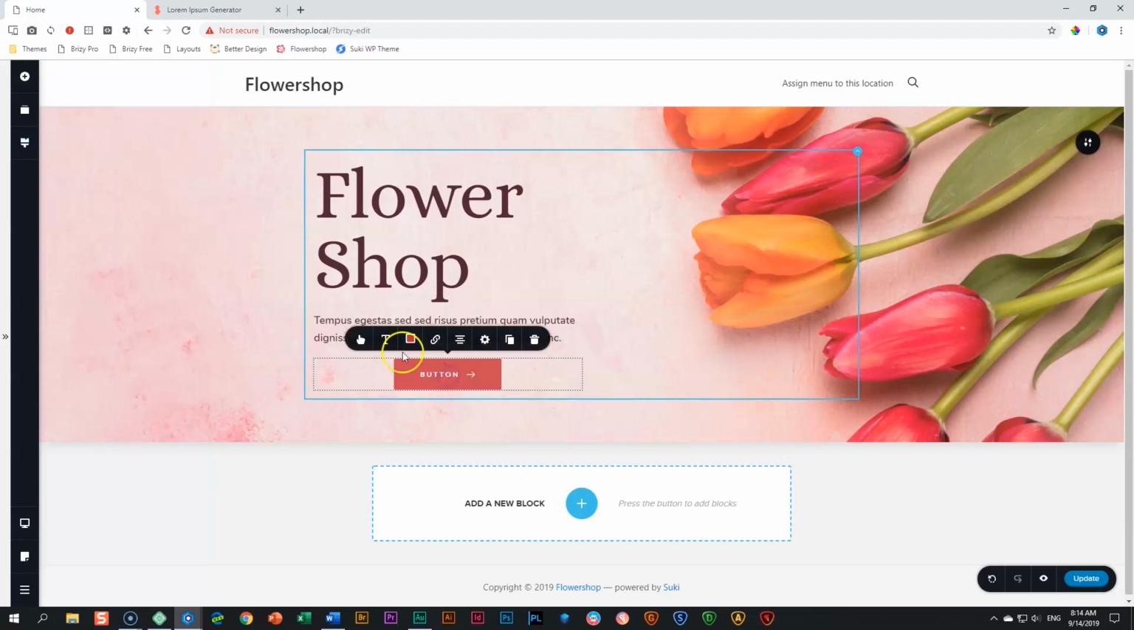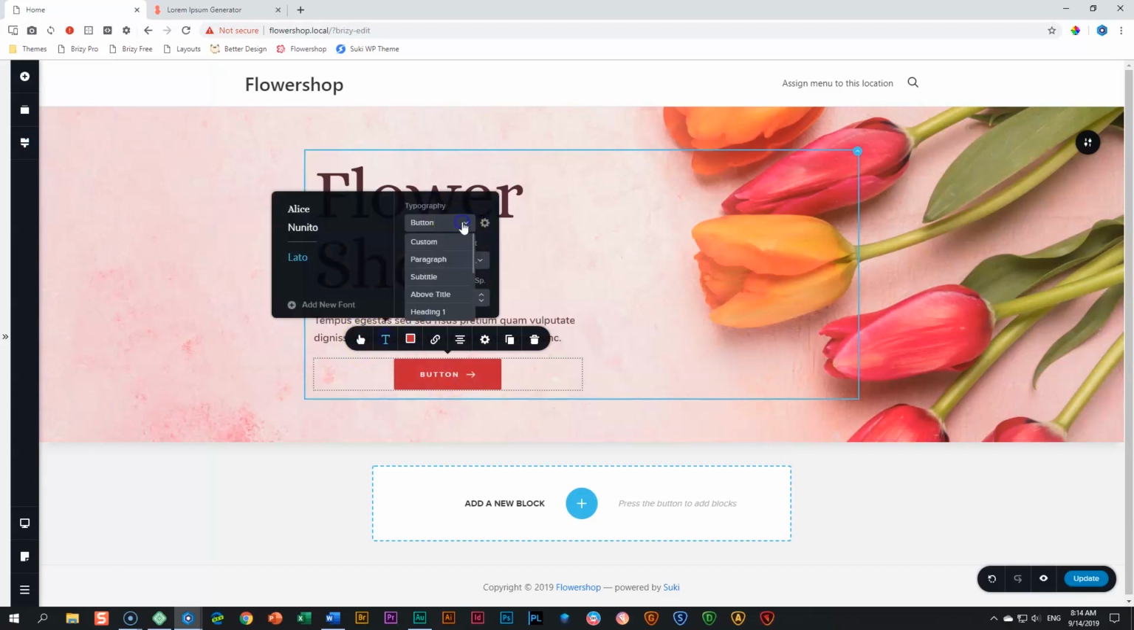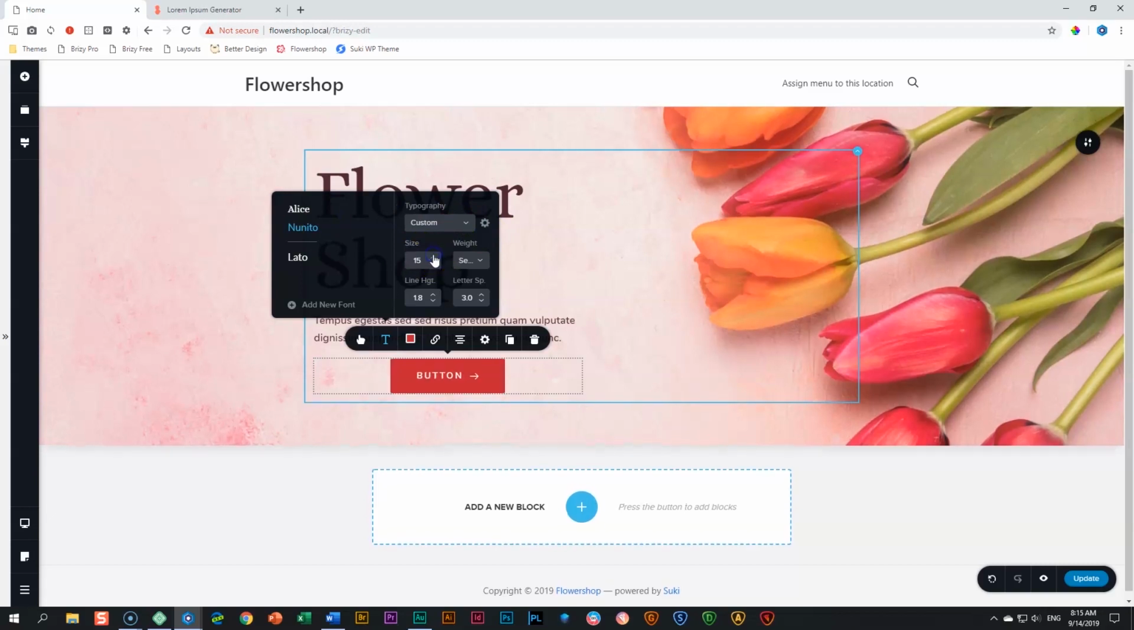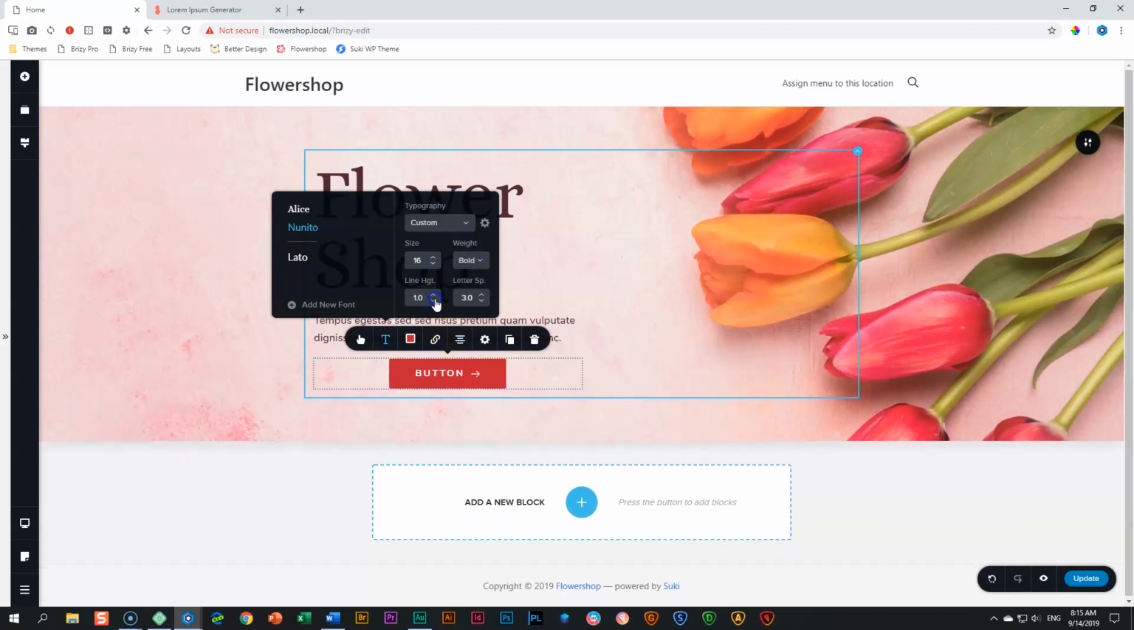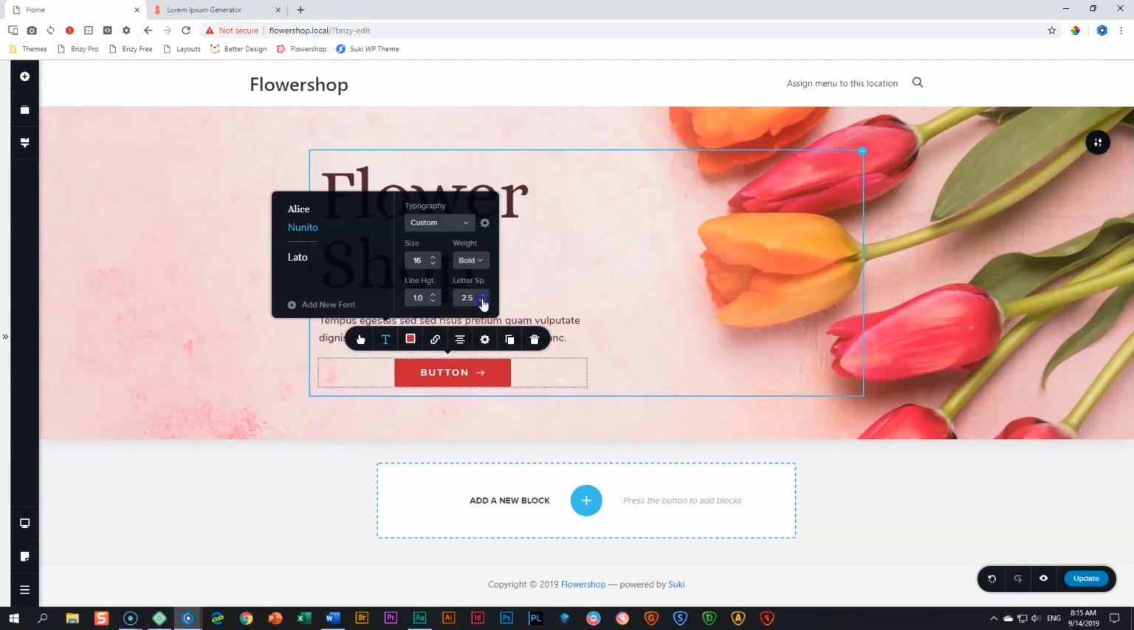The button styling can also be done with these styling options, but there's a small glitch at the moment, so I'm just going to style the button directly from within this dialog box. Let's put the font also on Nunito, and then the size I'm going to put on 16, make that bigger, and then we put it on bold. Over here, I'm going to reduce my line height to 1, and then letter spacing a little bit smaller to 2. Okay, that's good. That's my typography.